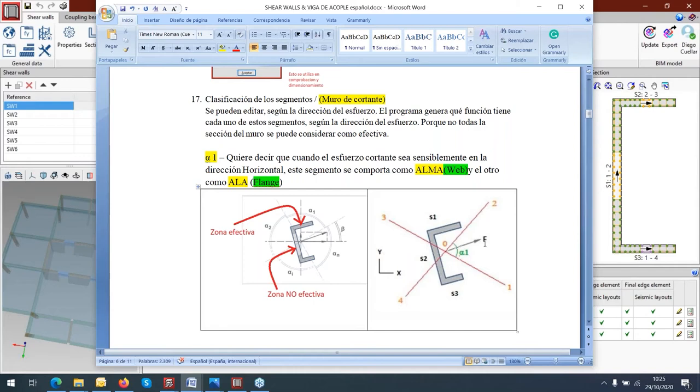This horizontal force is in this direction and also has a range, which is going to be alpha one. Alpha one means that every segment, for example segment S1 and segment S2, is in the direction of the horizontal force. If the elements or segments are in this direction, we consider that part the wet part. In Spanish we call it salt, but in English we call it wet. That means this area is going to be effective. So S1 and S2 are going to work effectively, and they are going to get more reinforcement.